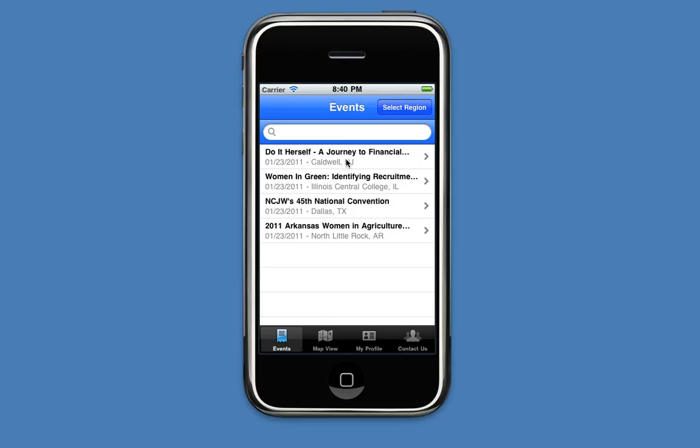Everything above the tab bar area is the user interface for the currently selected tab. The Events module's main function is to allow the end users to view, search, and register for events. To make the events easier to browse, I divided them into 2 screens. The first one shows a summary. The second one is for viewing the details.